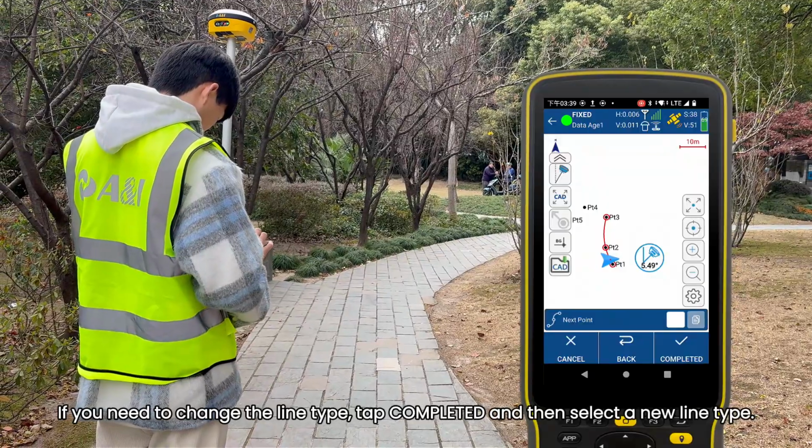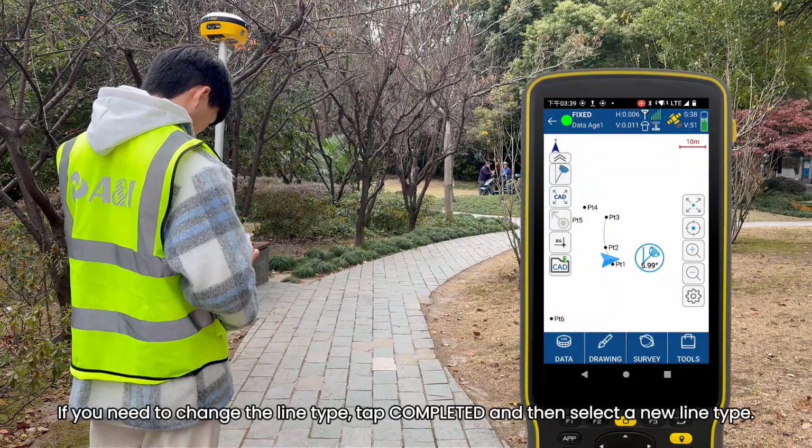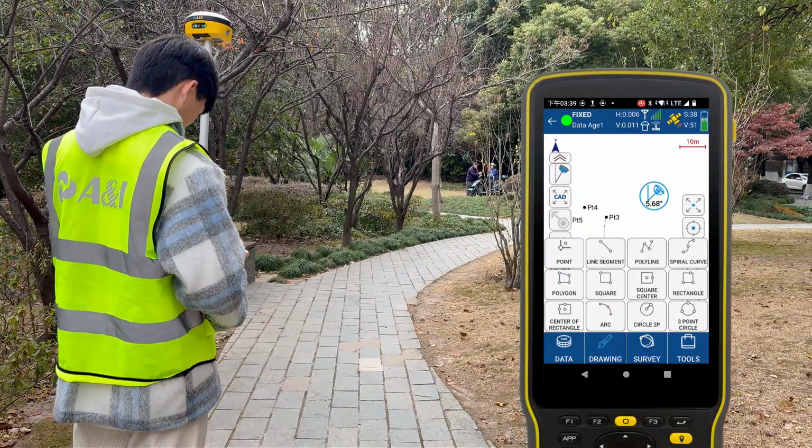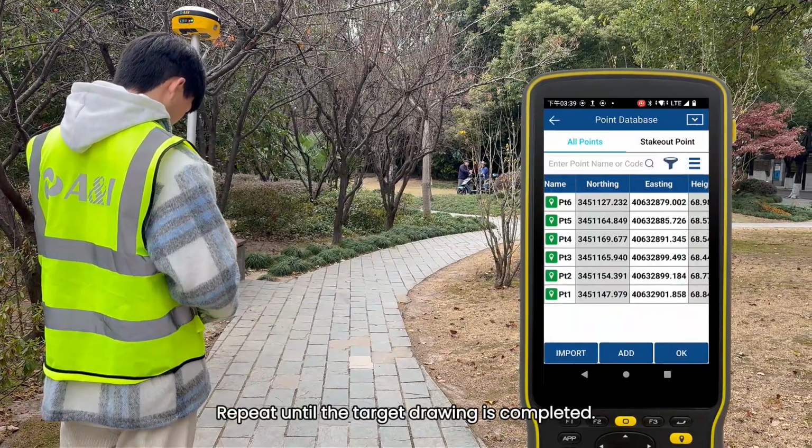If you need to change the line type, tap Completed and then select a new line type. Repeat until the target drawing is completed.